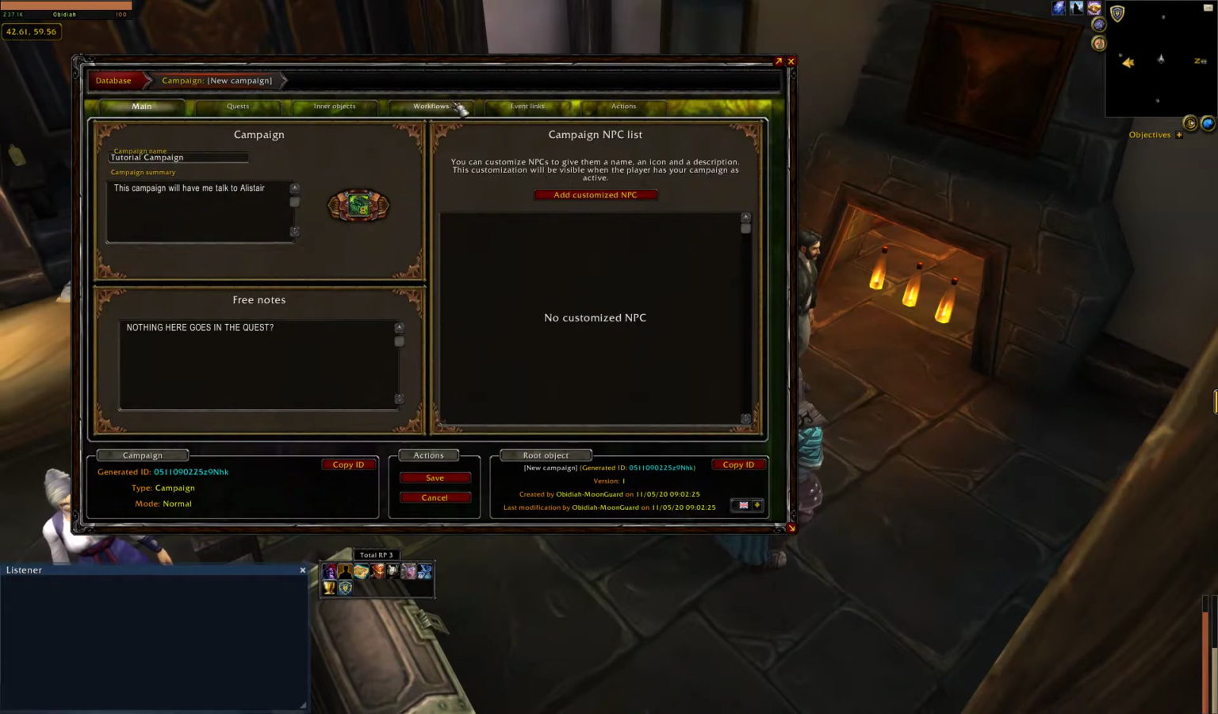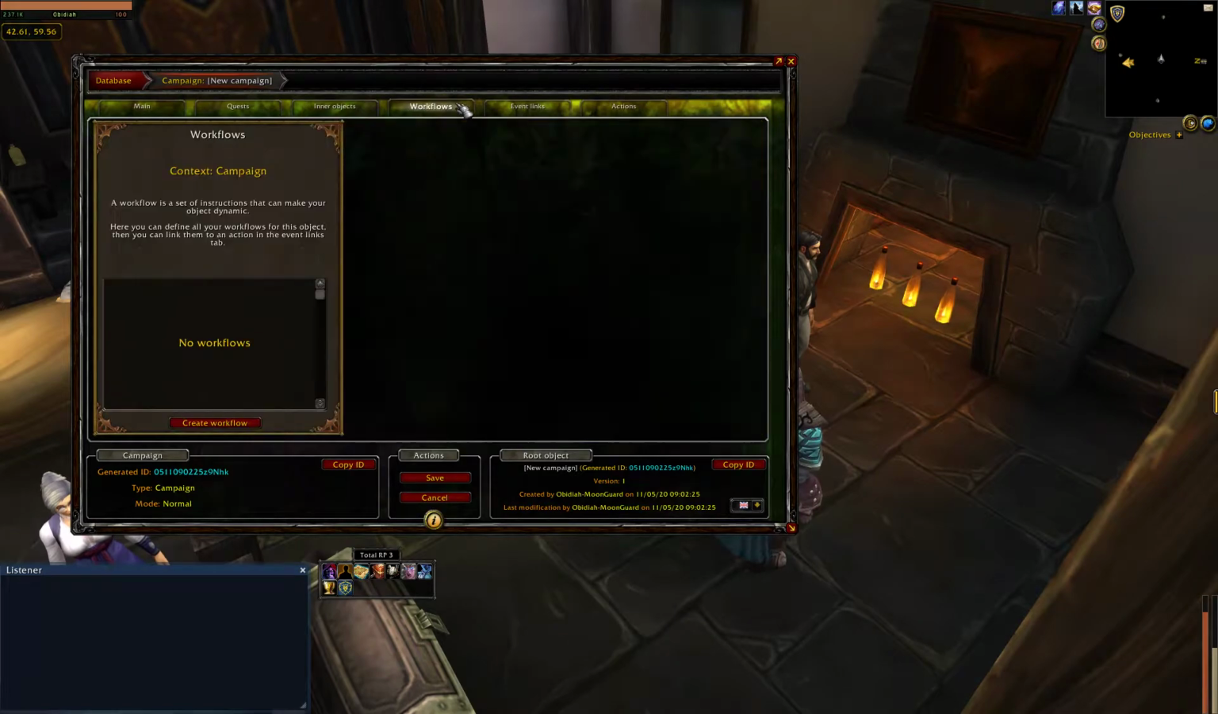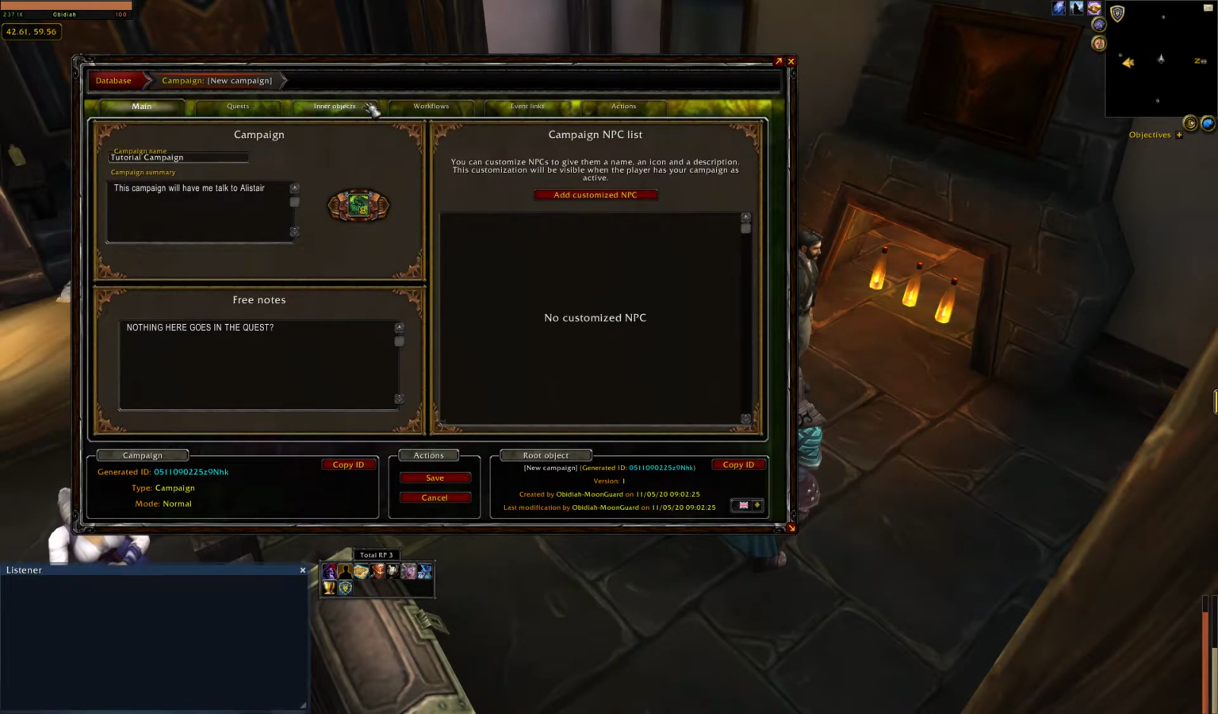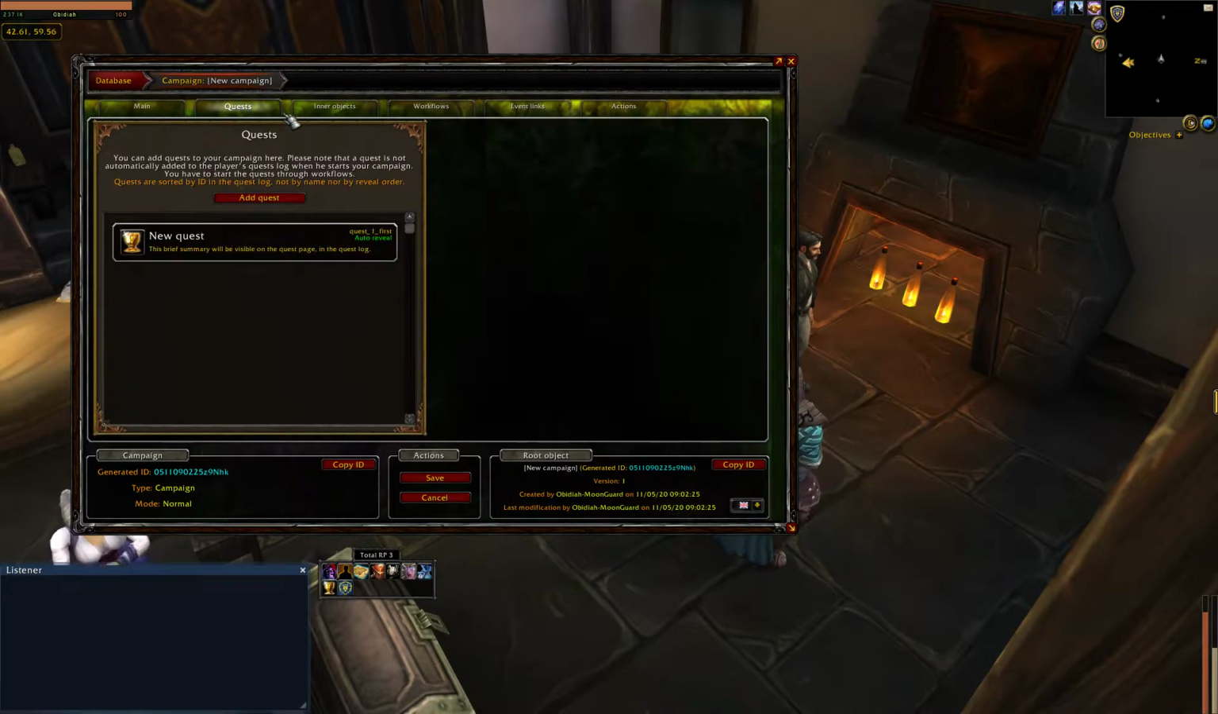You'll see that there are multiple tabs at the top. So we have quests, inner objects, workflows, event links, and actions. It may feel like a lot, so I encourage you to just go through things slowly. Let's take a look at the quest tab.